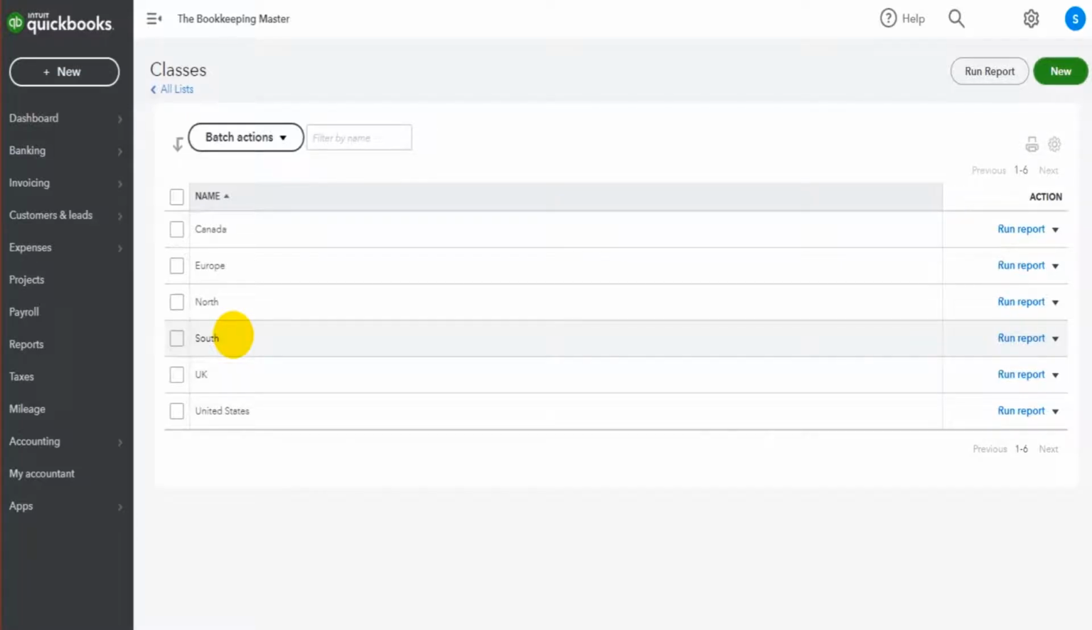Alternatively, if you have an international business, you might want to have a different class per country or geographical area. You could do the UK and international sales, or national sales, international sales, or UK, US, Europe, Canada. You can create these classes per country.